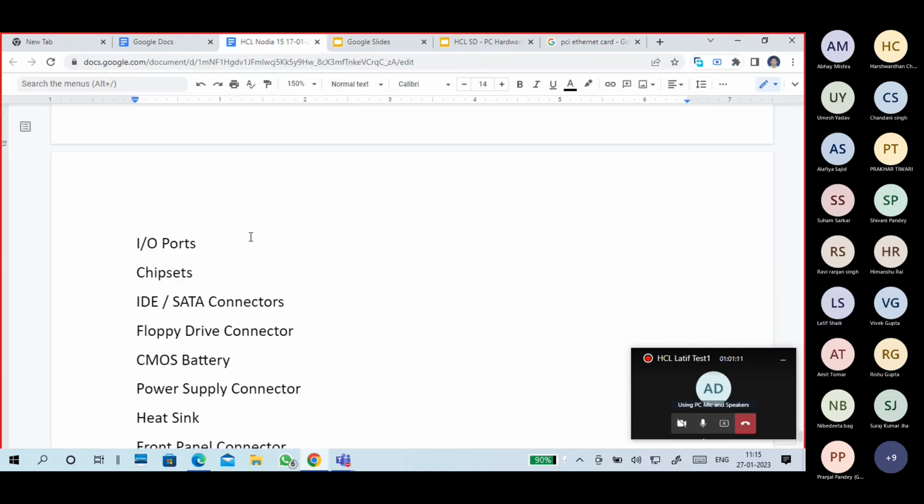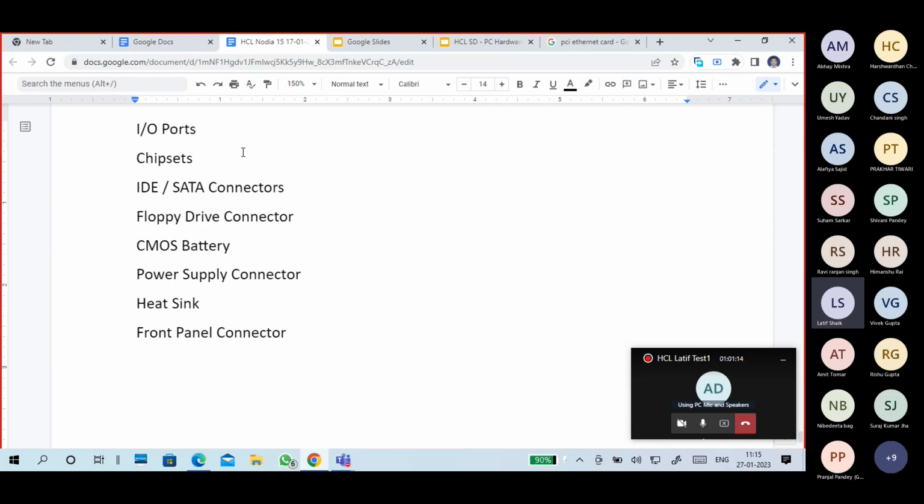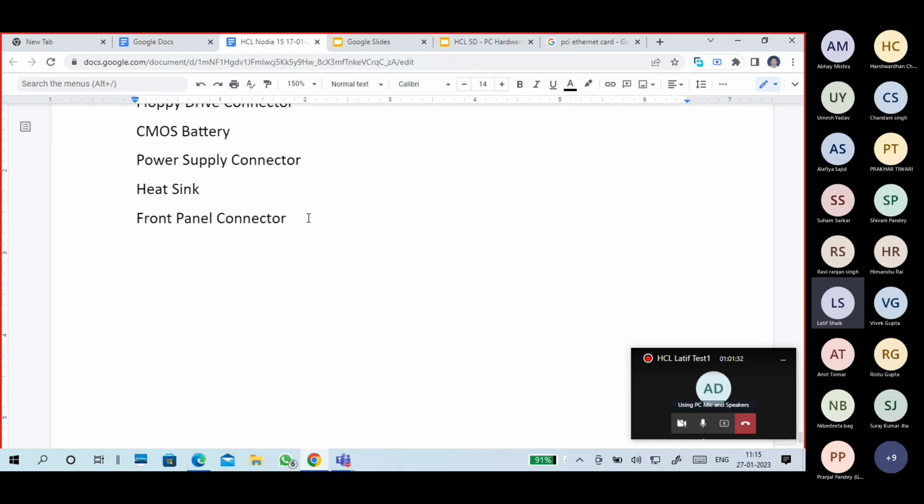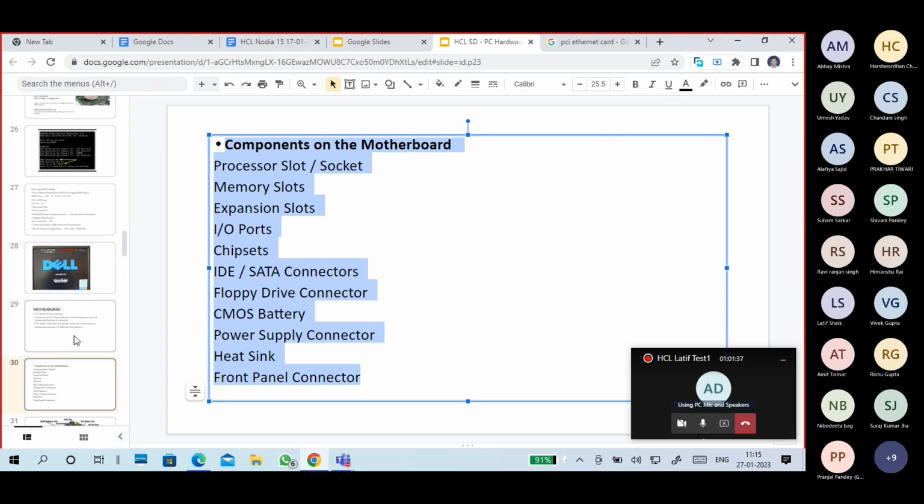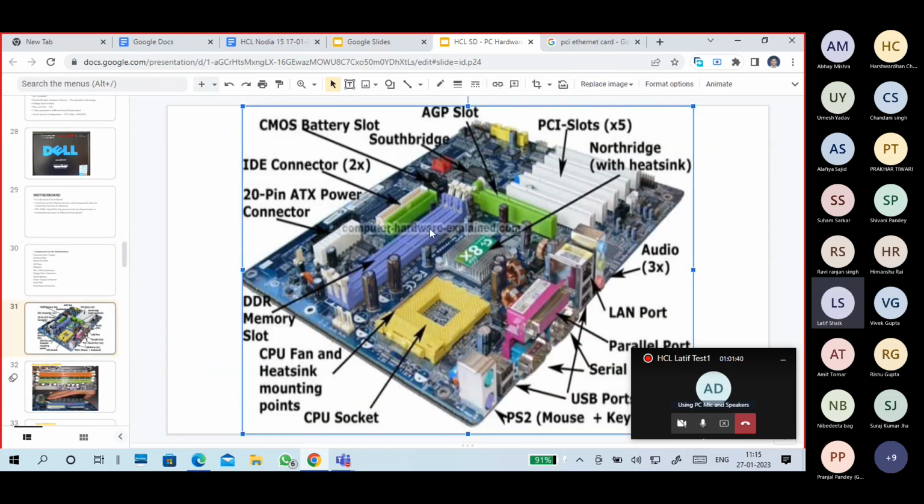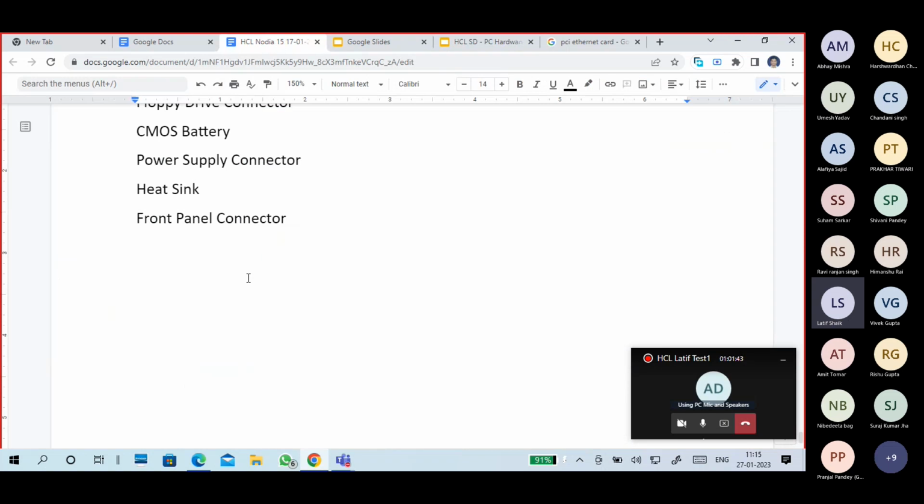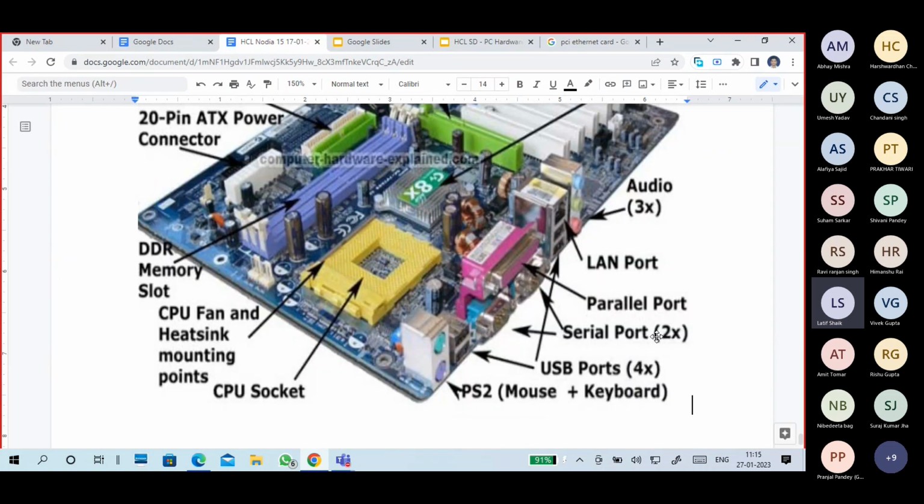That's the difference. IO ports, chipsets, different chipsets, and the North Bridge and South Bridge, which we already told. IDE and SATA connectors for hard disk and CD-ROM, floppy disk connector, which is not there now. CMOS battery, where we can put a CMOS battery, power supply connectors, heat sinks, connectivity, and front panel connectors also. I have an older motherboard here. The older motherboard has a lot of components compared to the new motherboard. In the new motherboard, everything is darker, not colorful also.